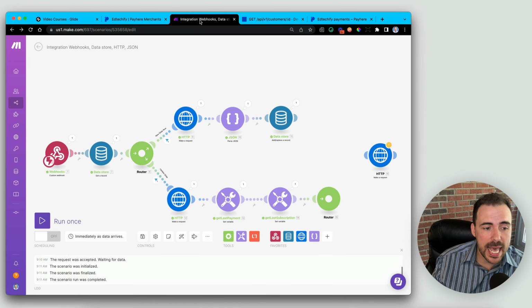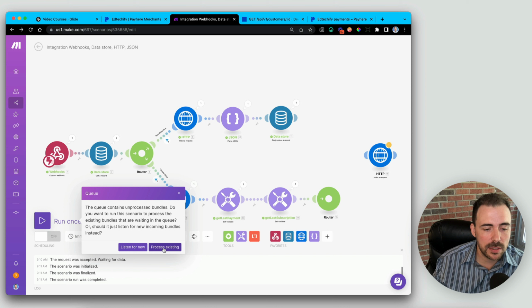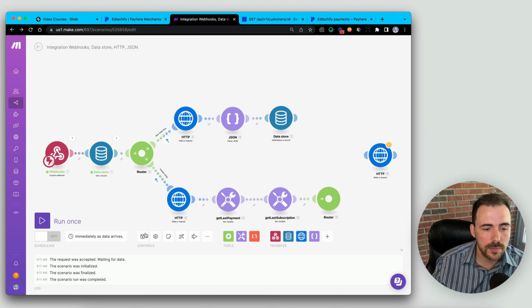And if we run it again, hit run once, it'll be that second call. Whether it's the subscription or the payment information, it doesn't matter. What should happen is that it's going to follow the second path, get the customer information, and then update our get last payment and get last subscription here. So I'm going to run once, process existing, and it followed the second path. All right, so now we should be able to configure our HTTP module.